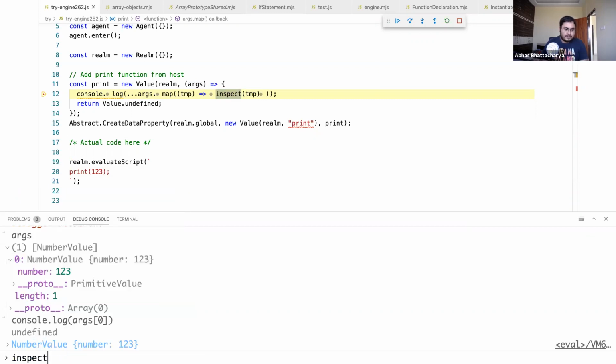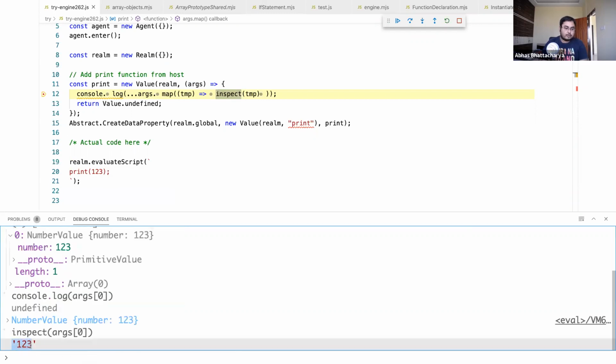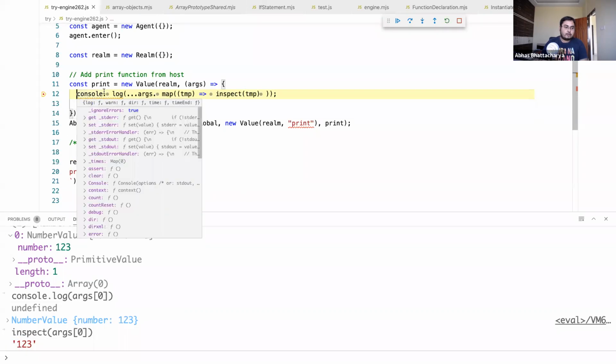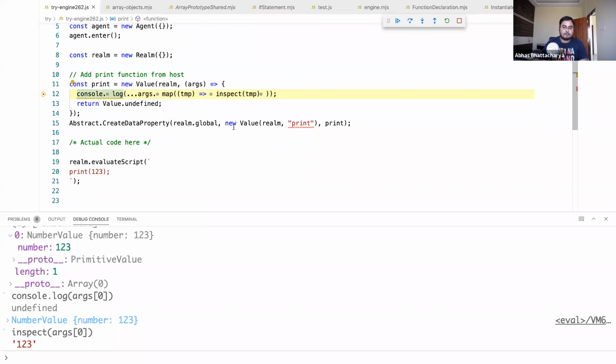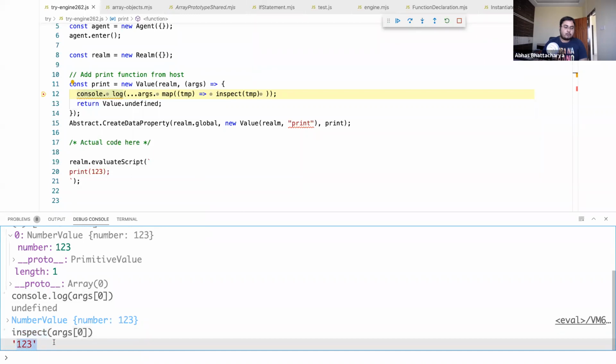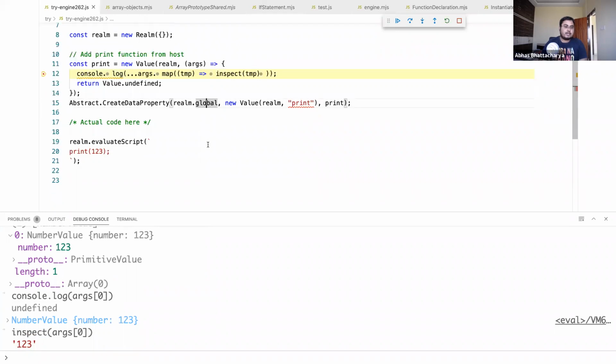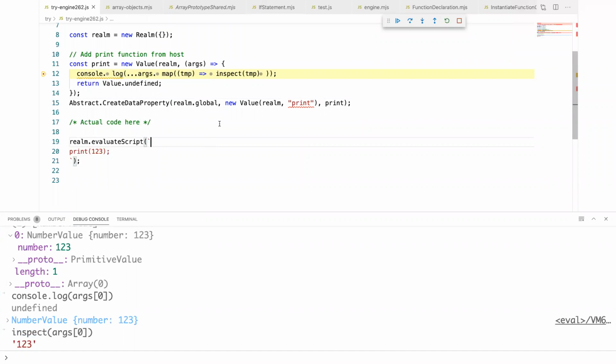If I do inspect of args0, that will give me just this string 1 2 3. So that I can then easily pass it to console log, and that will print it. So that is what inspect does. It's a utility that will give me the value that we normally expect. Okay, so is this understandable? Yes, thank you.